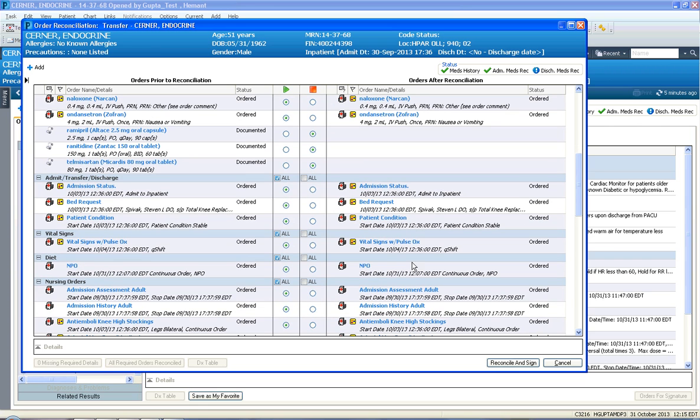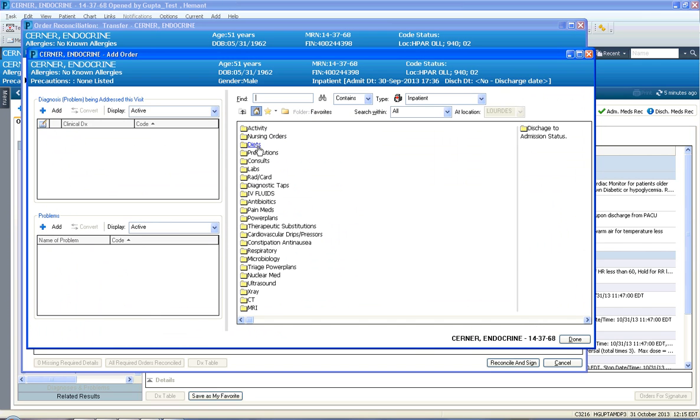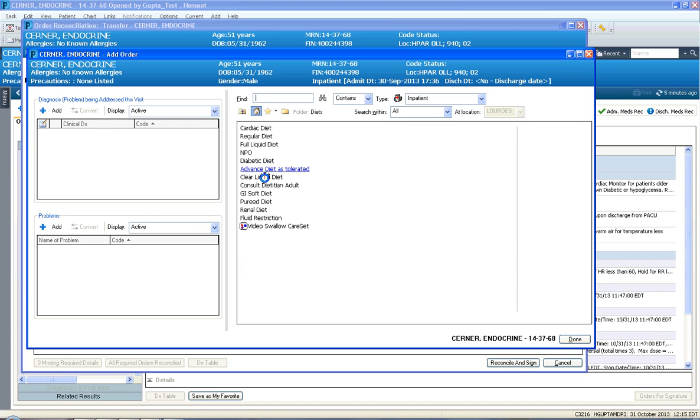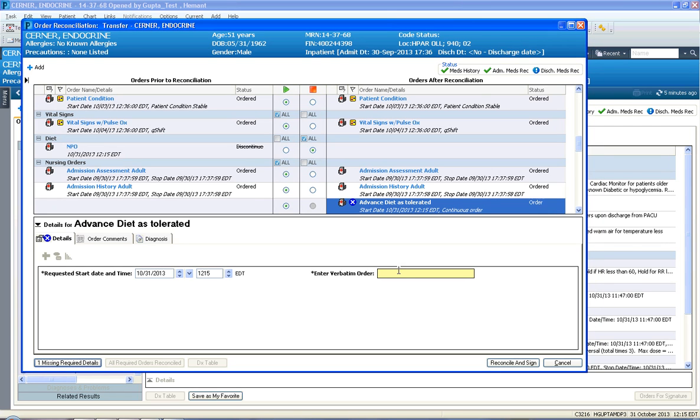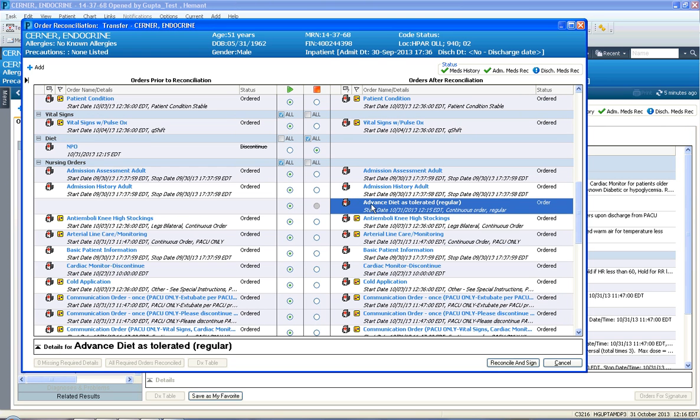Currently the patient is placed on NPO, and maybe you want them to not be on NPO, in which case you can select no NPO. You might want to add a diet like advance as tolerated, in which case you will find it under the diets folder, advance diet as tolerated. Click done and select advance as tolerated to regular. When you minimize this window, you will see that the advance diet as tolerated to regular is present, and the NPO has been discontinued up here.